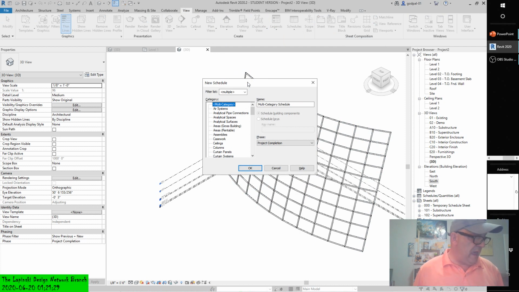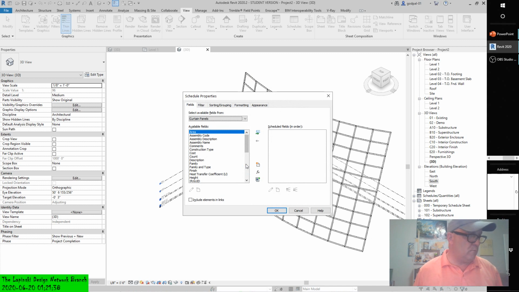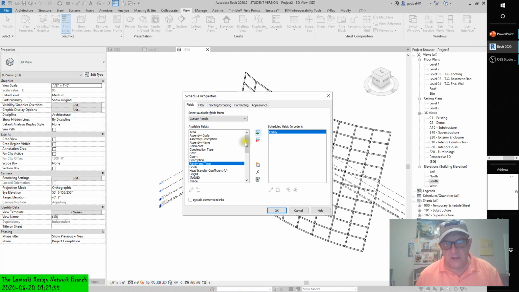Select Curtain Panels from the Categories list and click OK. You will now define the fields that will be included within your panel schedule. Choose Family in the left column and click the Add Parameters button to add this field to your schedule. Next, add Area and then Count. So Family, Add Parameter, Area, Add Parameter, Count, Add Parameter.